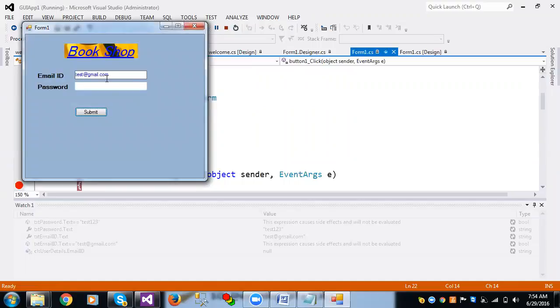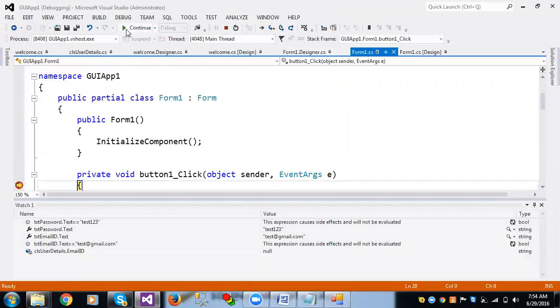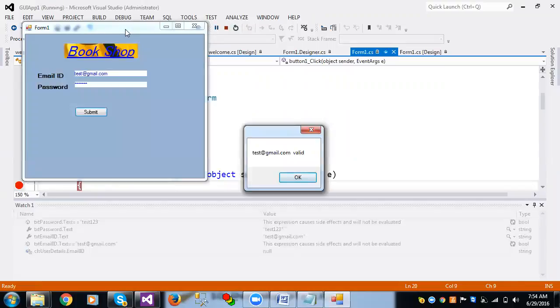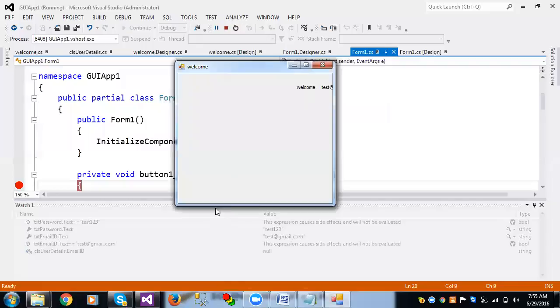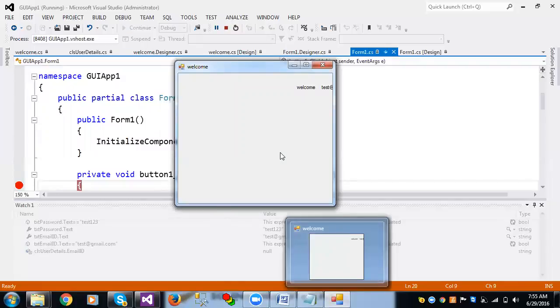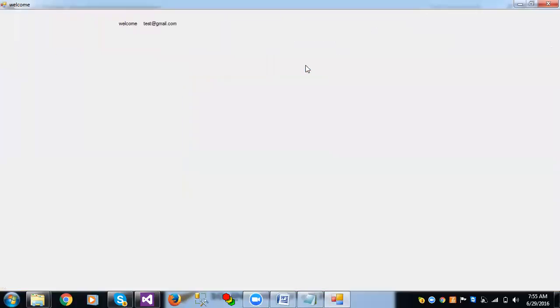test@gmail.com, test 1 2 3, submit, continue. Now it is open. Once we click on OK, now that form is nowhere. Earlier, that form and this form both were visible, but now only one form is visible. Okay.